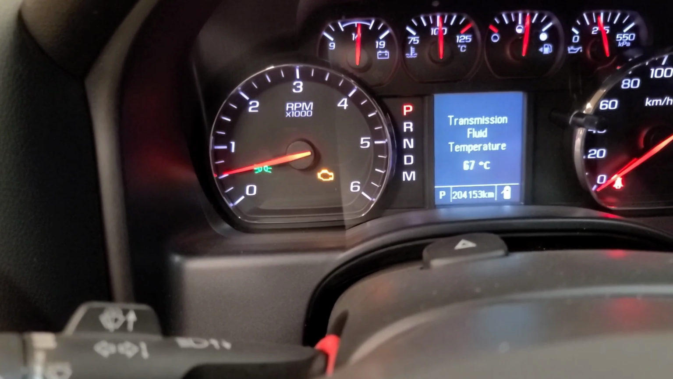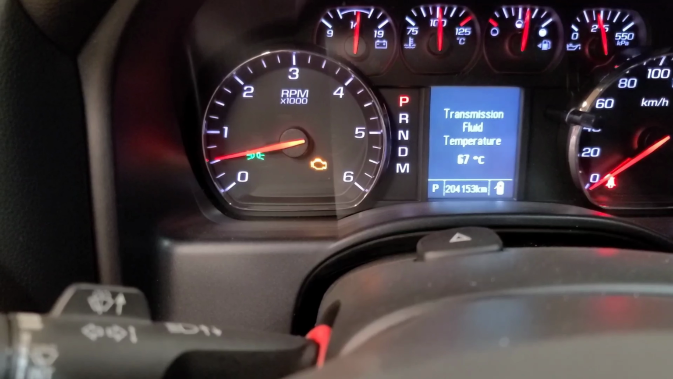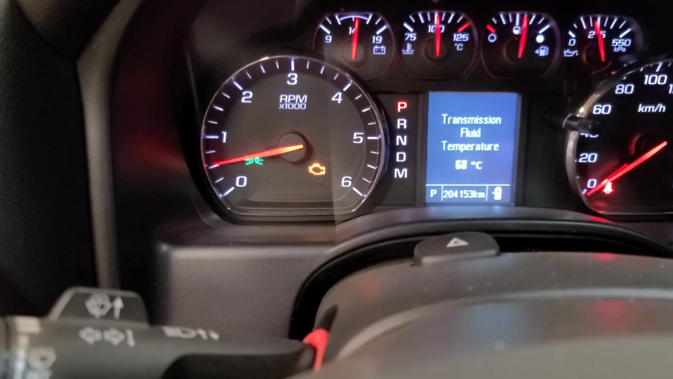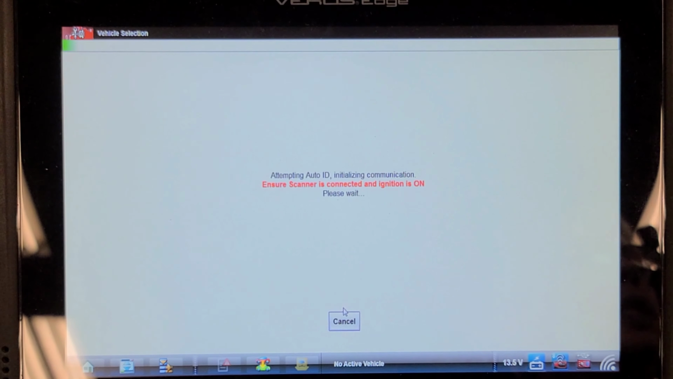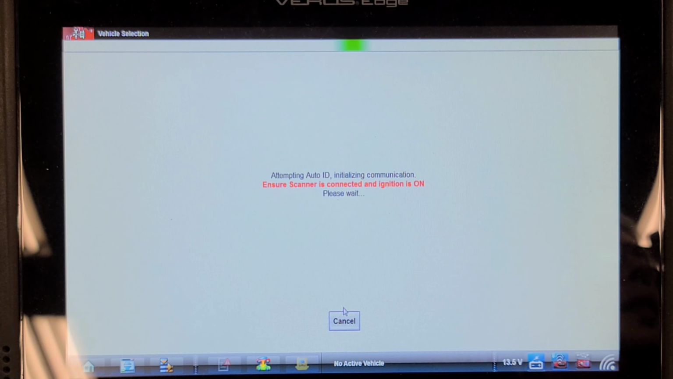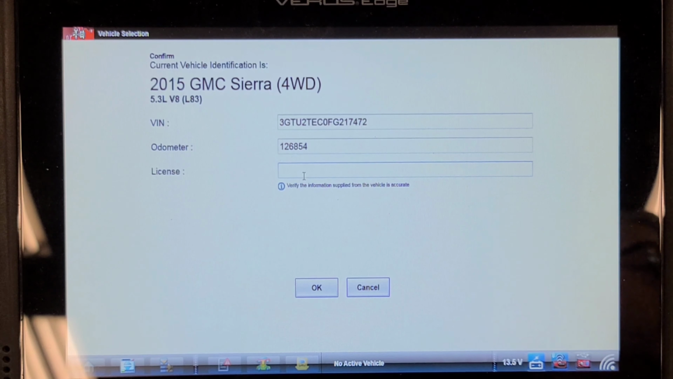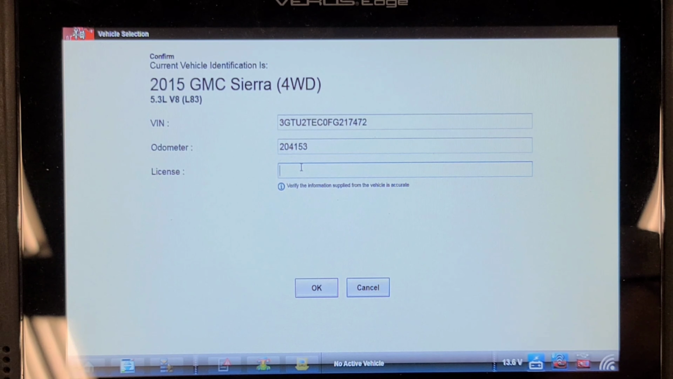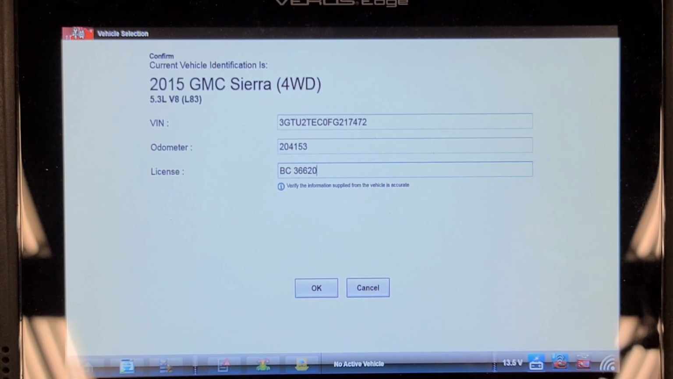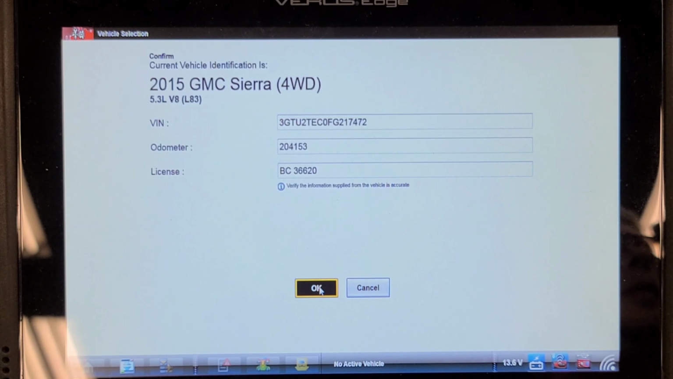But the check engine light is on, so we're going to throw a scan tool on this thing and retrieve any fault codes and see if that gives us a hint as to what's going on. So this is a new vehicle record. I've never scanned this vehicle before. The scan tool automatically detected it. Just got my scanner updated, so now it's pulling the odometer reading. Oh, that's in miles. 204,153. And license plate 26620. Let's do a network code scan and see what codes it responds with.